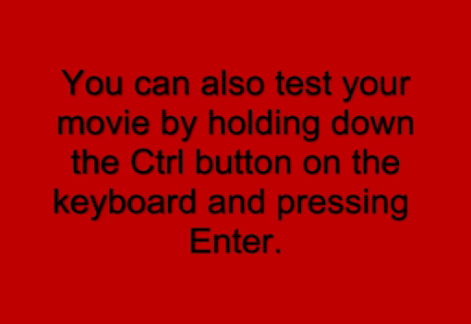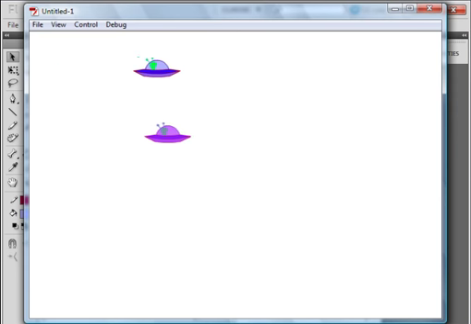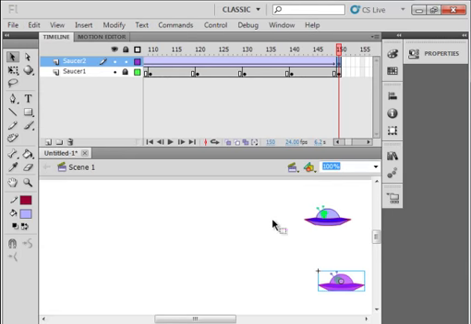Control Enter, and look how much smoother this one is than that. That's a tween. Okay. So now let's do one more tween.